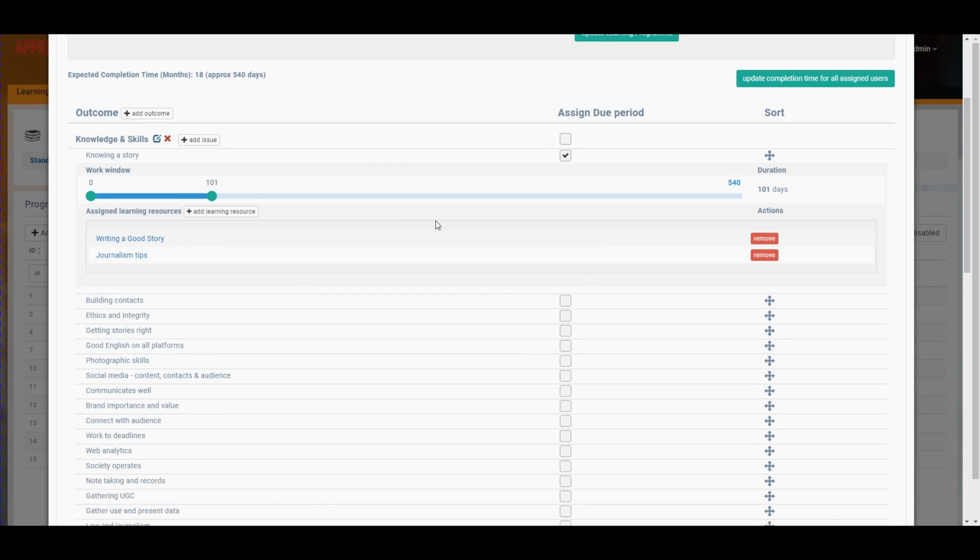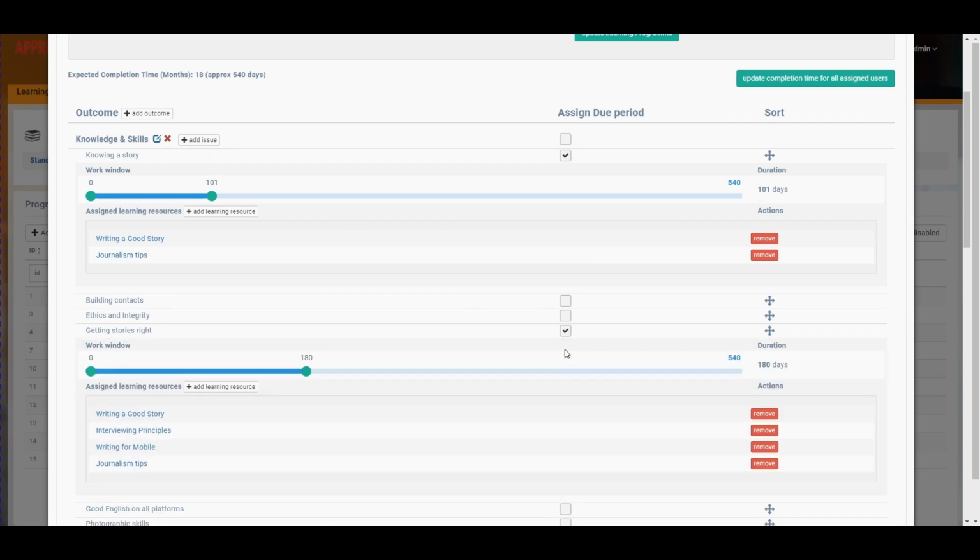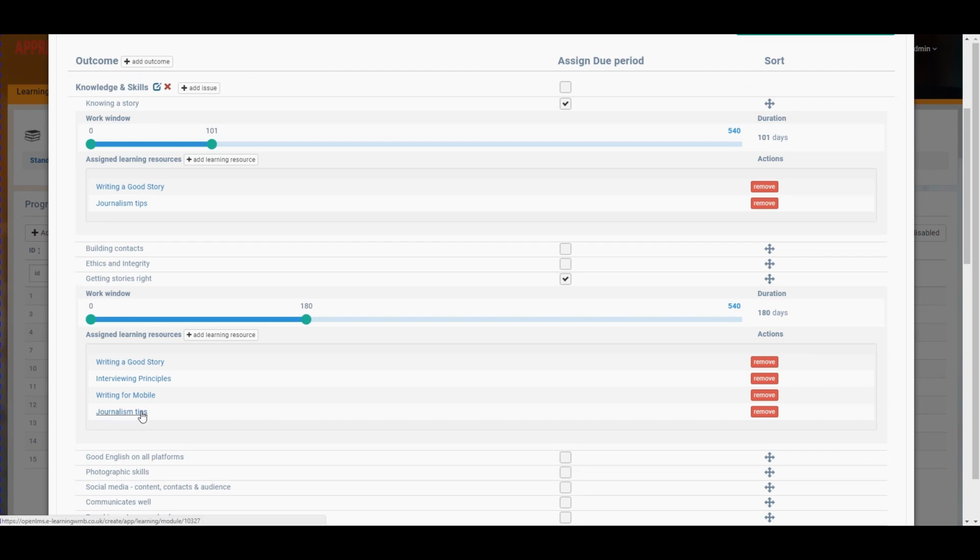Now, a learning resource such as journalism tips could apply to a number of the criteria listed. That's not a problem. Any learning resource can be mapped to multiple learning criteria. This means that when any learner completes this learning resource, it is tracked against all of its constituent criteria.